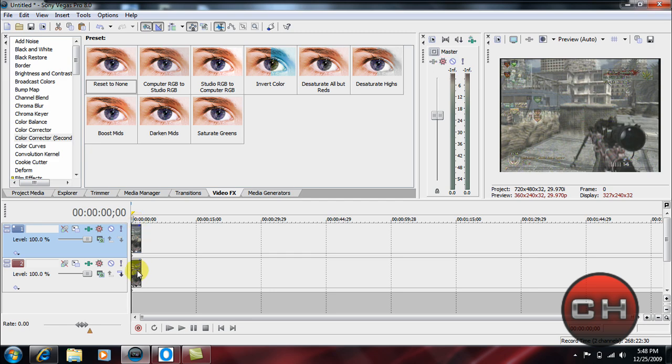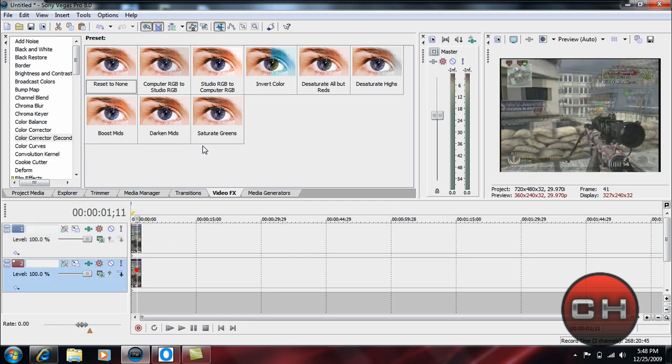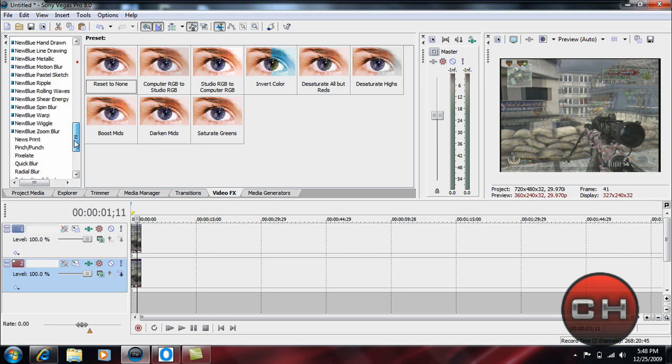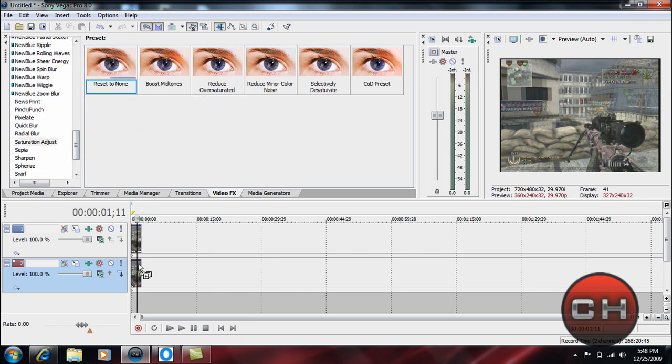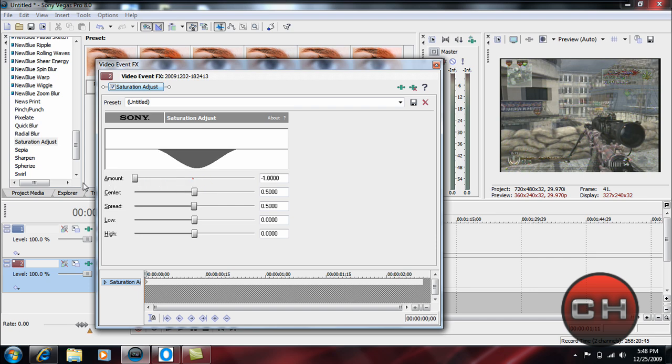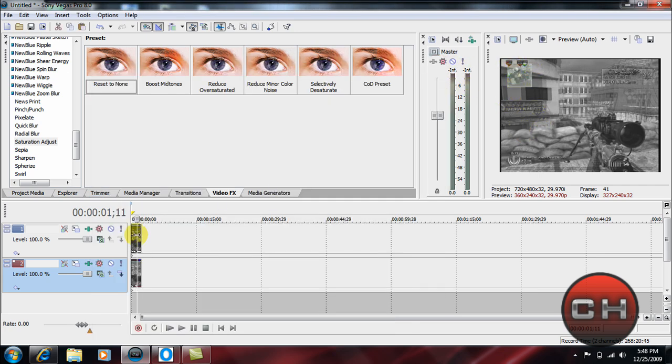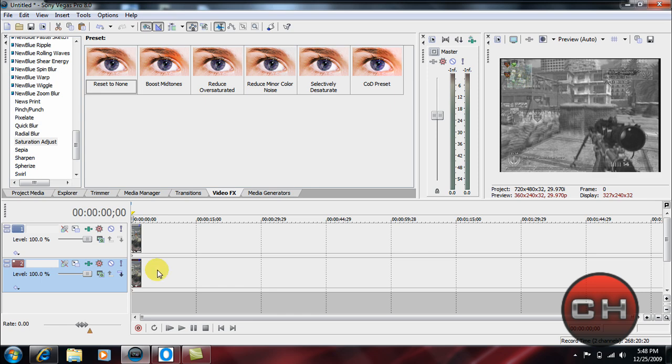Now what we're going to do is go to the second clip, go to Video Effects, and you can either bring in Reset to None and completely desaturate it, or you can just go down here to Saturation Adjust, drag in Reset to None, and just pretty much take all these down. And there we go. We've got all this completely desaturated except this radar up here. The radar is still in color. So that right there is just two ways you can achieve basically the Sin City movie effect.